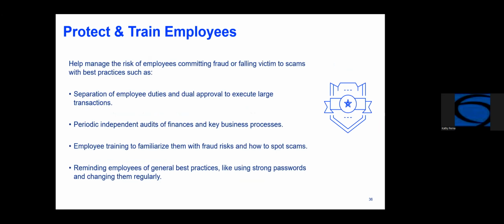So the next item here is you want to protect and train your employees. You want to manage the risk of employees committing fraud or falling victim to scams by using the best practices of separating employee duties and adding dual approval to execute large transactions. So, if there is a large transaction, you can decide what that threshold might be, that in order for you to make that payment, you may need multiple approvals for that to go out.